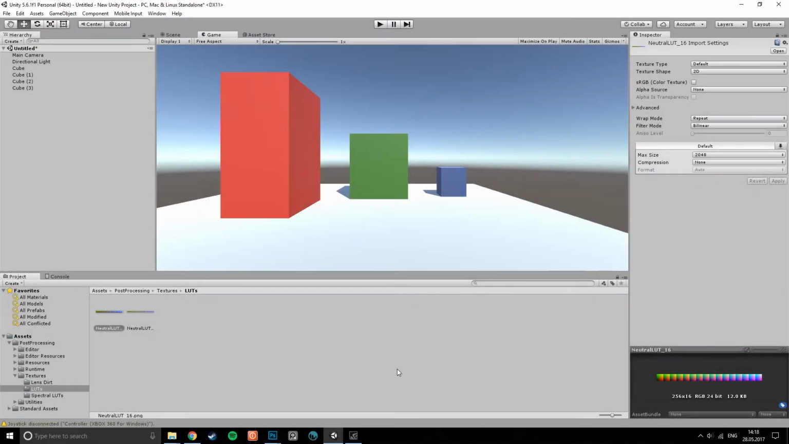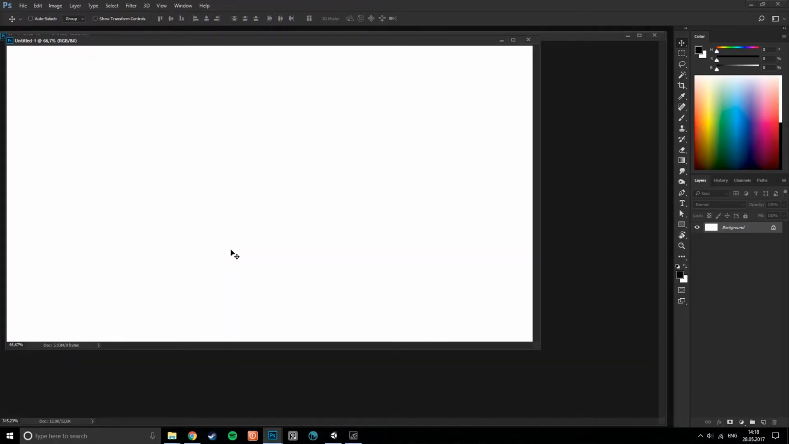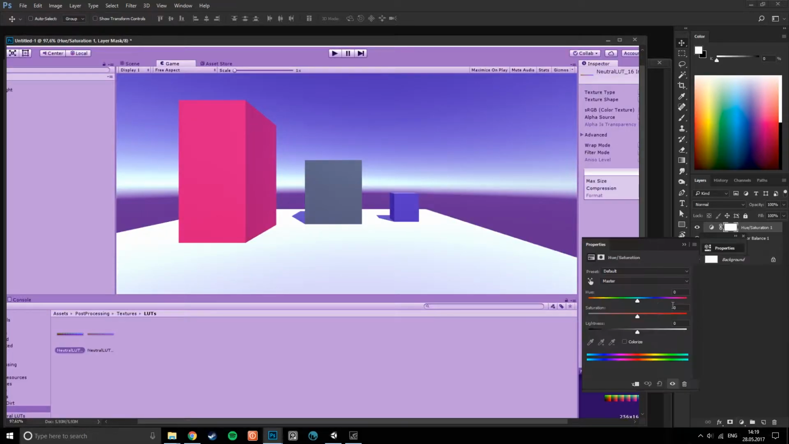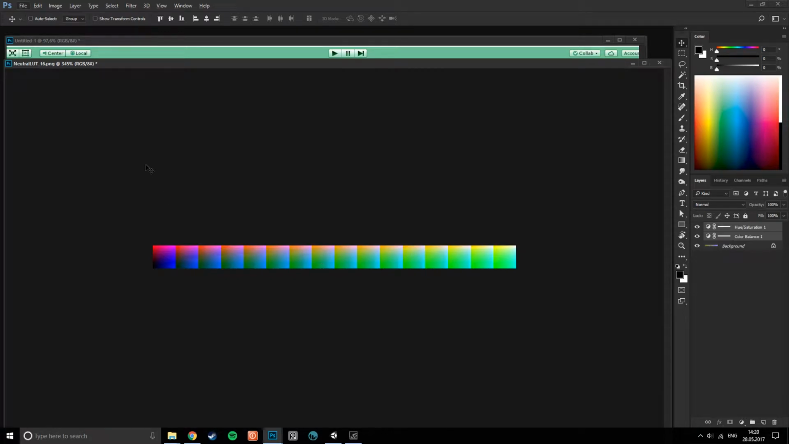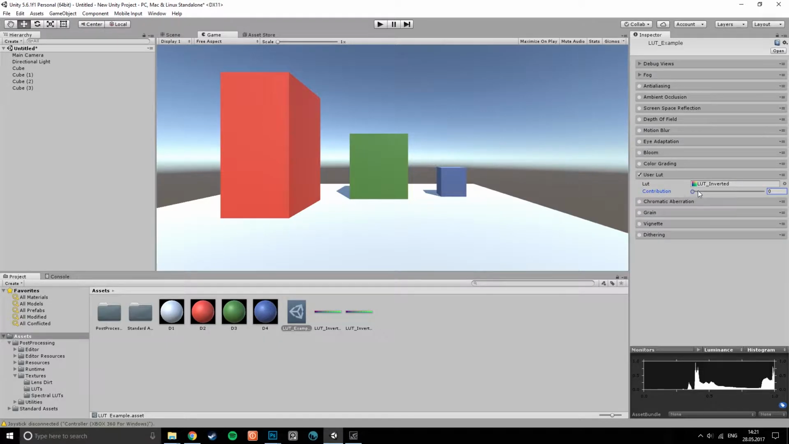In the following tutorial, I'm going to explain the LUT color grading process in Unity, where you can take a picture, change it in Photoshop, and then apply the changes within a script in Unity.